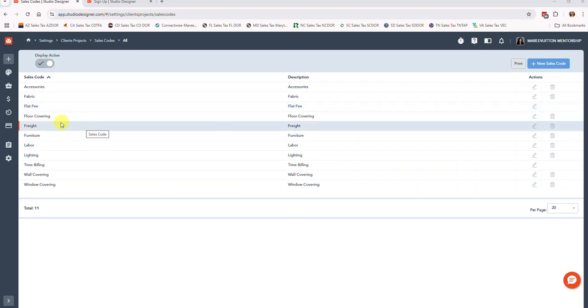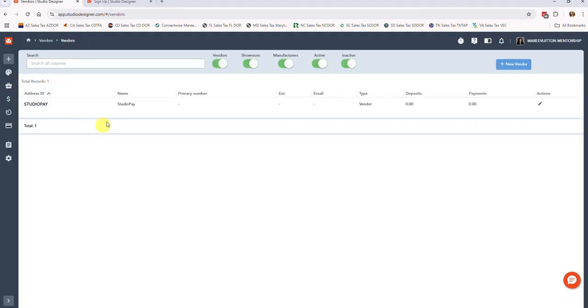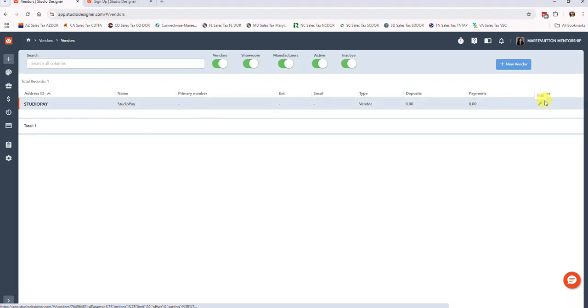So moving right along from sales codes, like I said, we want to go ahead and set up vendors. So we're going to go to the address and vendors. Okay. I did not create this vendor. This was a standard with your account. So you should see the same thing if you're setting up your account with me on another screen. You should see this as well because I didn't set this up.